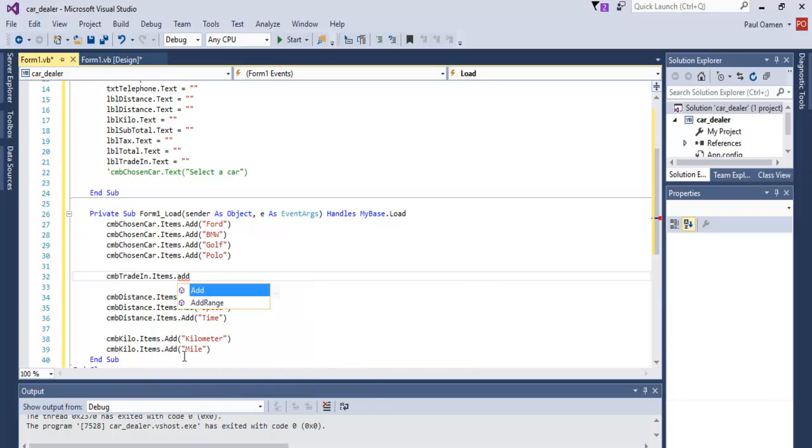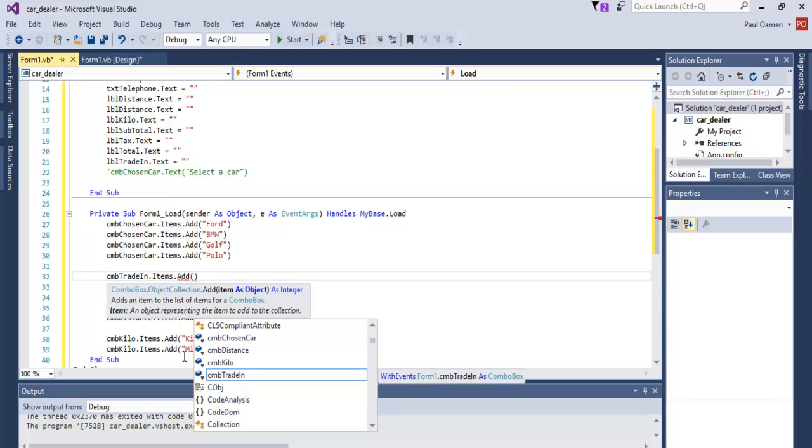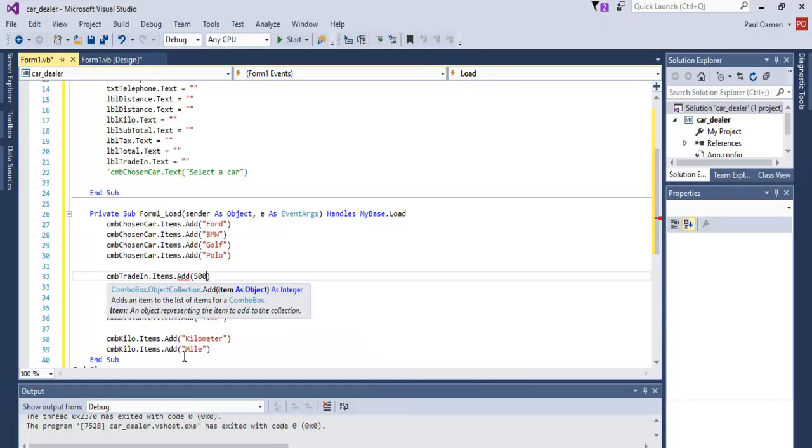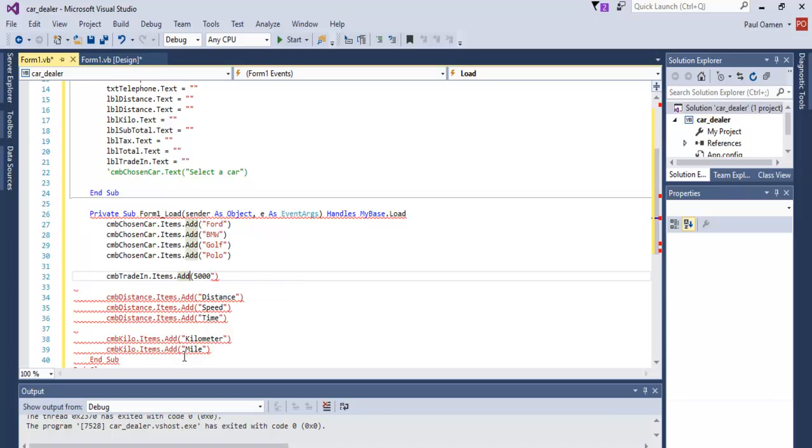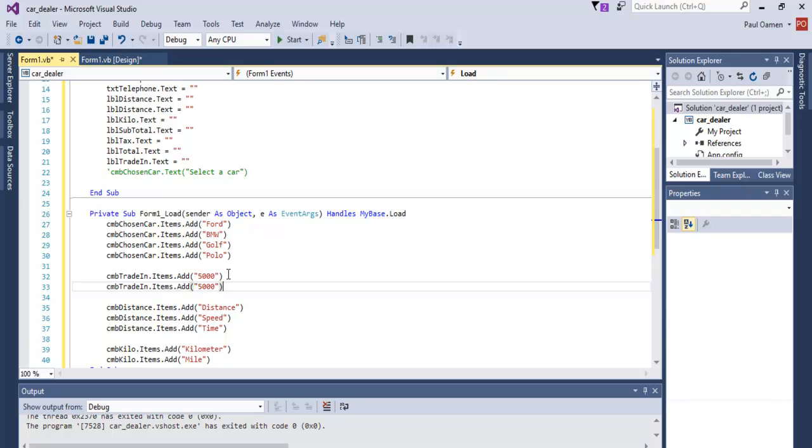dot add. So, okay, the first value will be, let's make that approximately 5,000. So if the mileage is 5,000, okay, so the other one, let's go for, no, let's make that 50,000, and here 100,000.